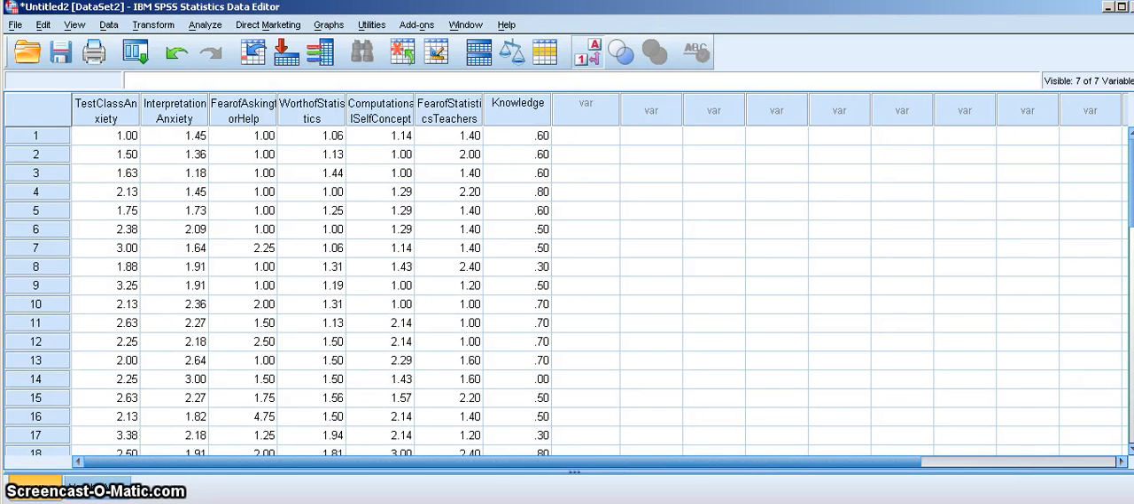Hello everybody, tonight we're gonna talk about correlations, and this video is gonna show you how you can compute correlations in SPSS. In class we're gonna talk about two types of correlations. We're gonna talk about Pearson correlation and Spearman correlation. And I'm gonna show you how you can compute those in SPSS.